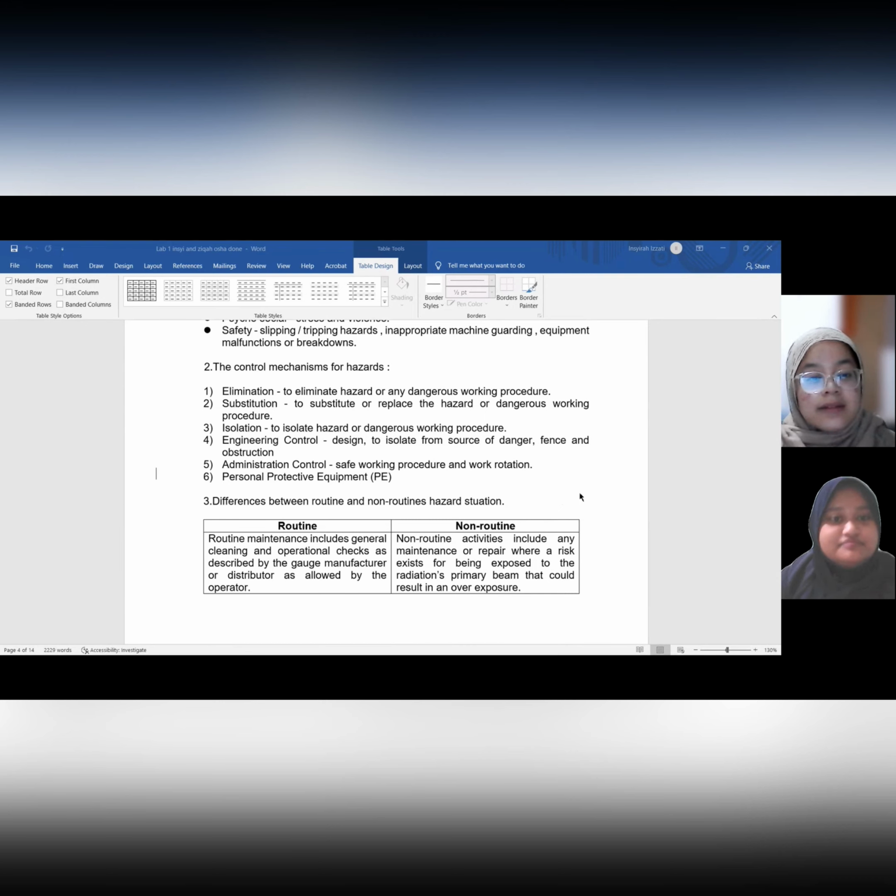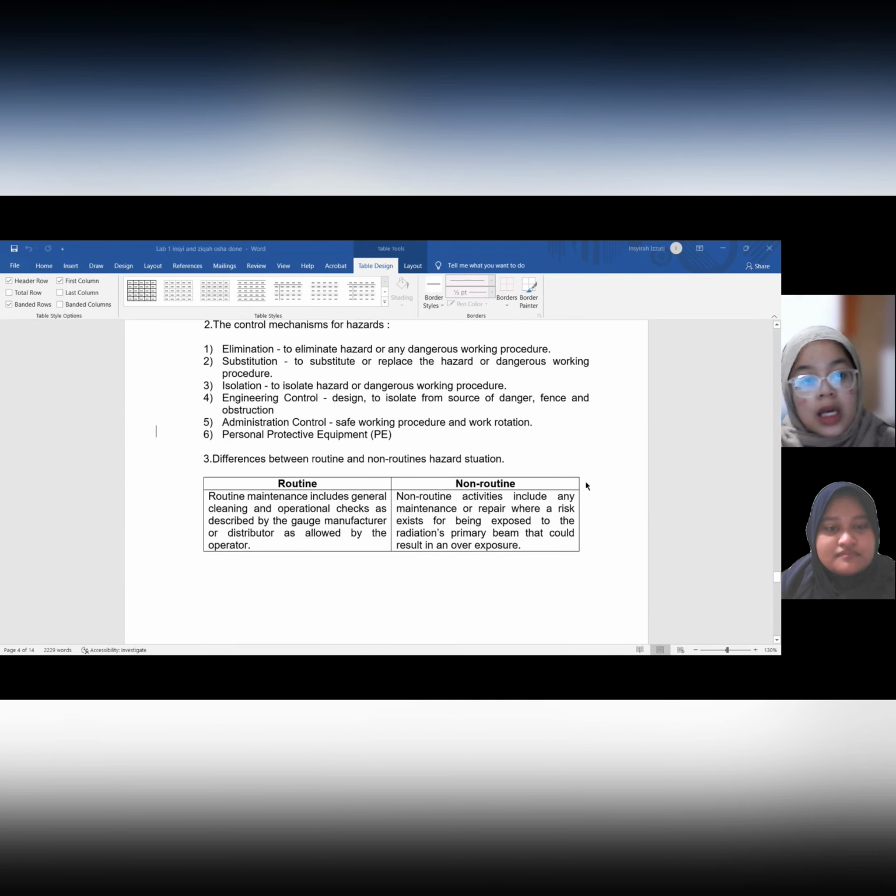For the second question, the control mechanism for hazards. First, elimination, to eliminate hazard or any dangerous working procedure. Substitution, to replace the hazard or dangerous working procedure. Isolation, to isolate hazard or dangerous working procedure. Engineering control, designed to isolate from source of danger, fencing, and obstruction. Administration control, safe working procedure and work rotation. Lastly, personal protective equipment, PPE.